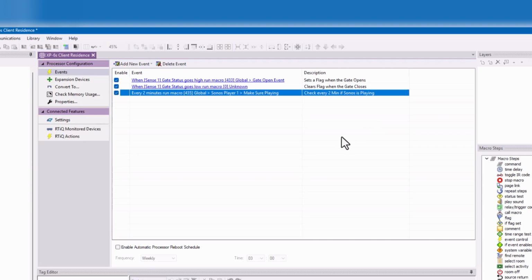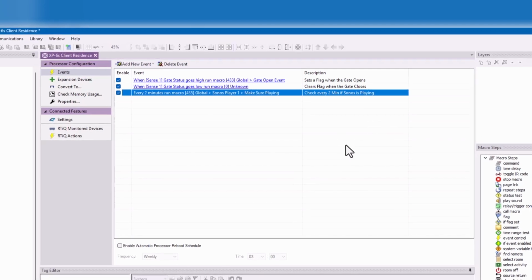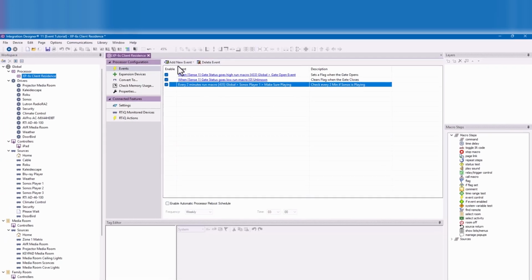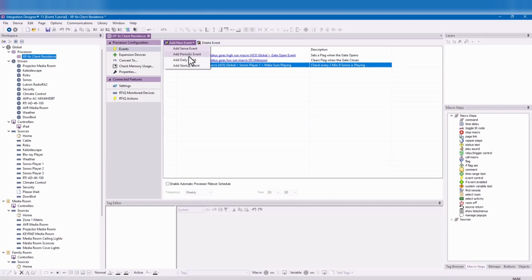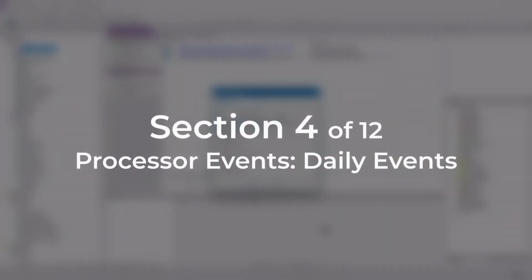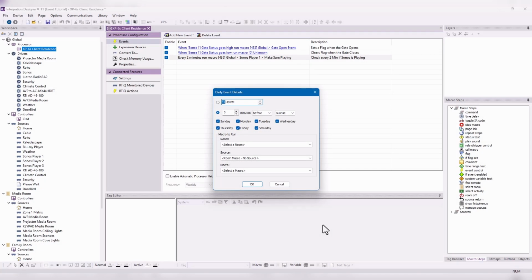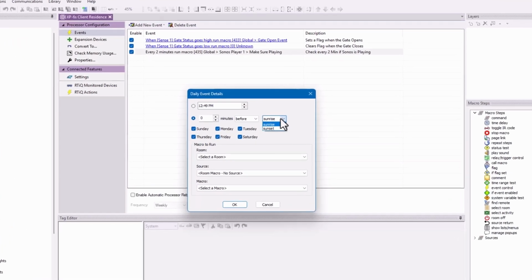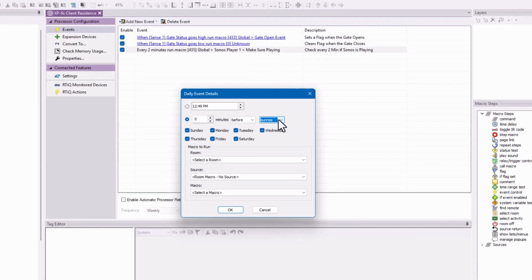Not a great example, but the periodic event is not really used often as the others. So there you go. All right, let's get to our next event and the most popular one, the daily event. I think you're going to find this one the most useful. This is an event that's going to rely on the astronomical clock to determine if a specific time or X amount of minutes before or after sunrise or sunset occurs.